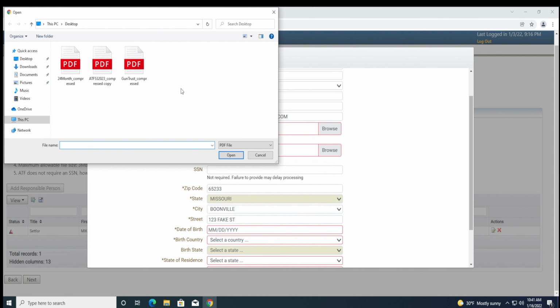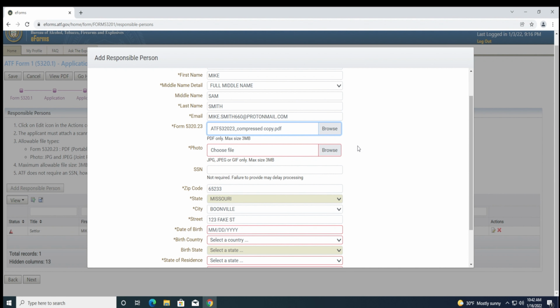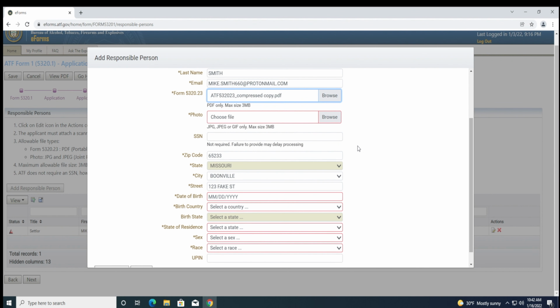You can select the Browse button to navigate to your signed ATF 5320.23. This file can only be a PDF file, but must be under 3 megabytes in size. While your ATF 5320.23 is uploading, you may see a spinning blue circle that indicates your ATF 5320.23 is being uploaded. Box 10 will be where you will upload your digital passport style photo.